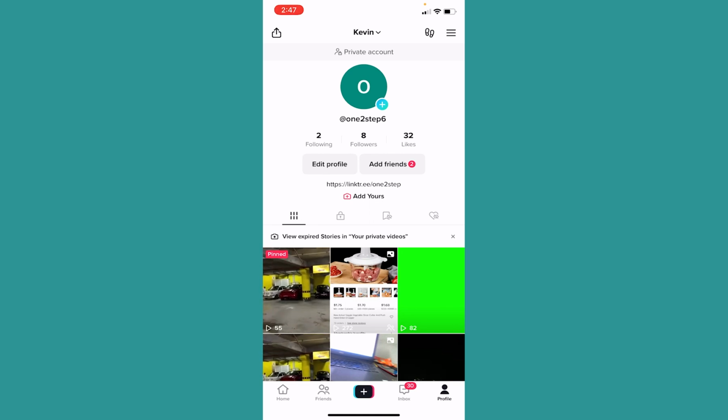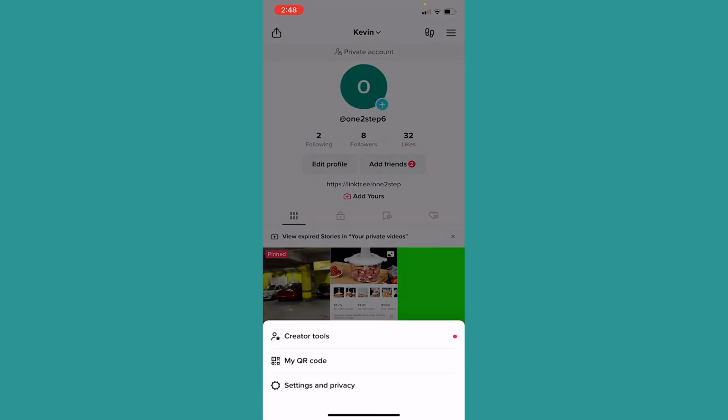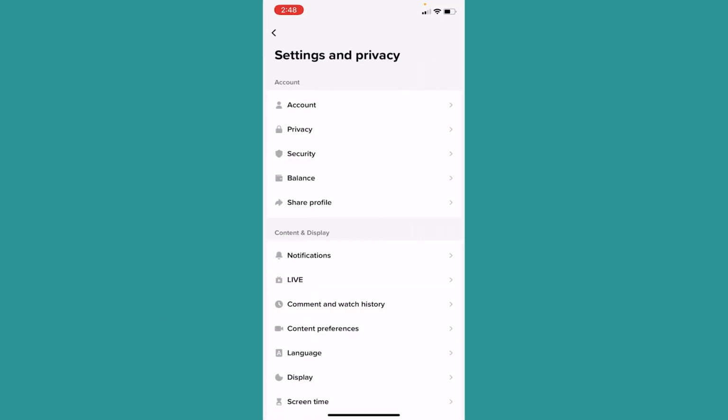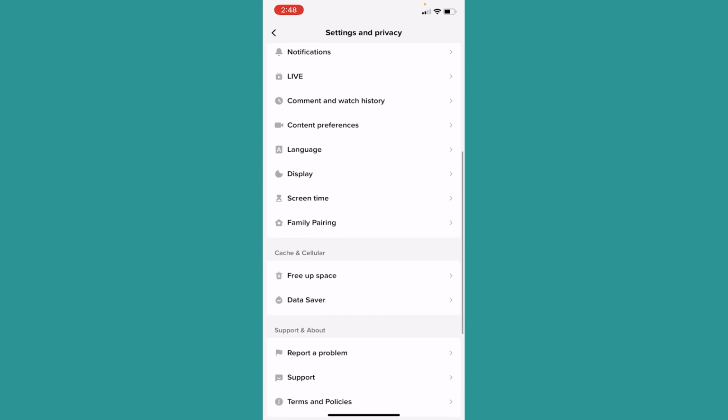But let's say you hadn't used any music and you didn't use any copyrighted audio, and still your video got muted. In that case you can report this problem to TikTok and TikTok will fix it. To report a problem, click on the three lines at the top right corner of your screen and click on where it says settings and privacy. Once you're inside settings and privacy, scroll a bit down until you see the option called report a problem. Click on report a problem.